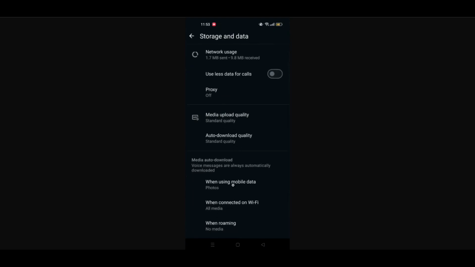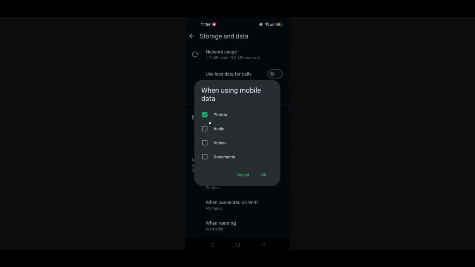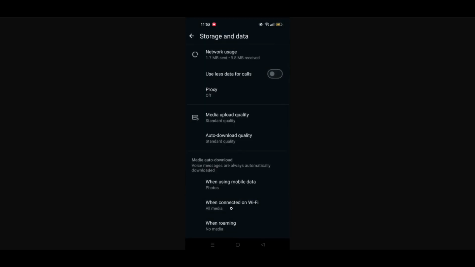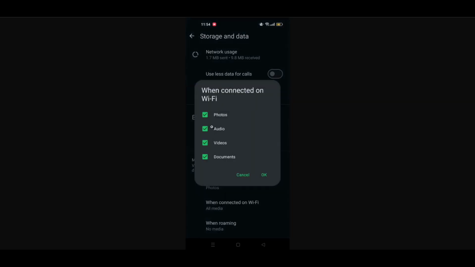For example, if you want your photos to save automatically, simply check the boxes under when using mobile data and when connected to Wi-Fi. Make sure photos are selected, then confirm. You can also set this for roaming, but remember, using mobile data while roaming may cost extra.